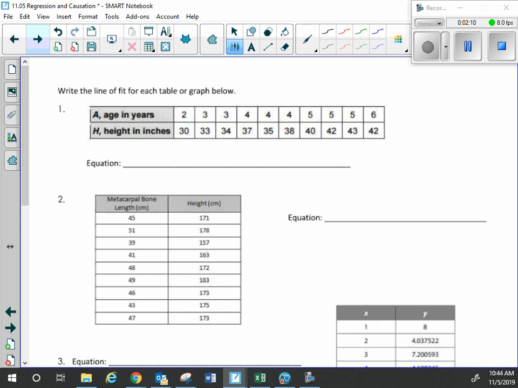So first thing you need to do, on your table, we've got age in years and height in inches. Before I get any sort of data, because it's going to end up going as a line, you need to define what's x and what's y. What would be my x or my independent variable in this scenario? Age. What would be my y? Height, because your height depends on how old you are, right?